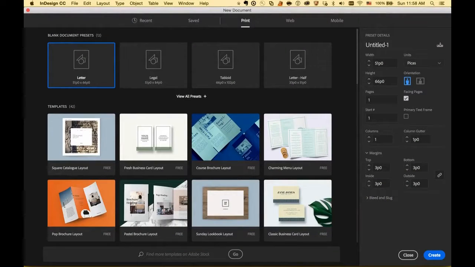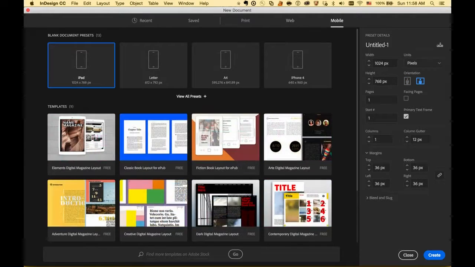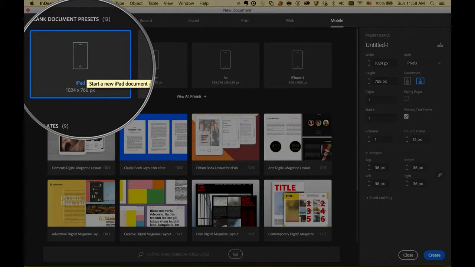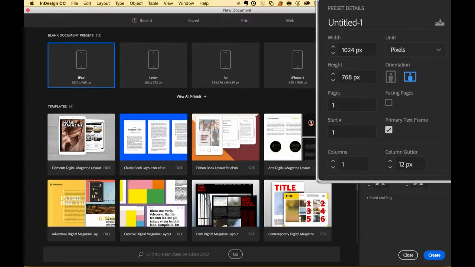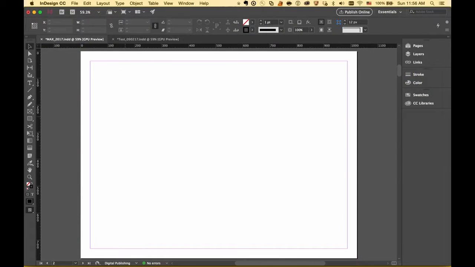When you go to create a new file in InDesign, there's a whole bunch of templates, some free templates from Adobe Stock for print, web, and mobile. And since I knew which device I was going for, which was the iPad, I decided to choose iPad 1024 by 768. And over there in the details, I made sure that it was in landscape mode, right? So that we're not looking at it like so, we're looking at it like so. And that gives me this nice little layout here.